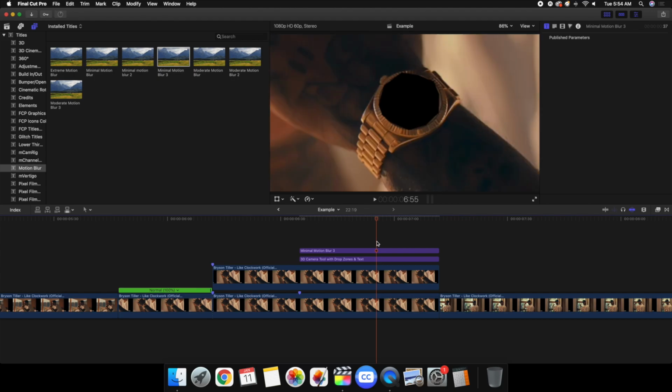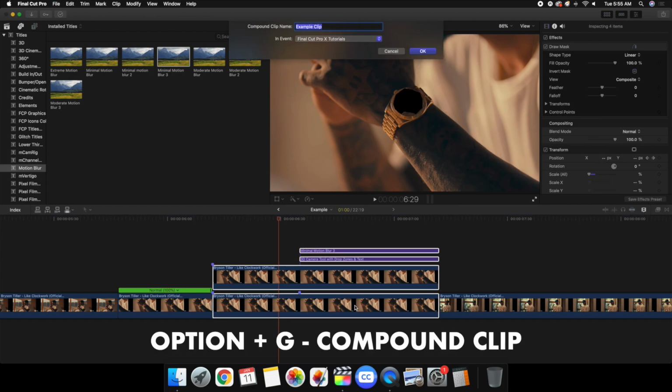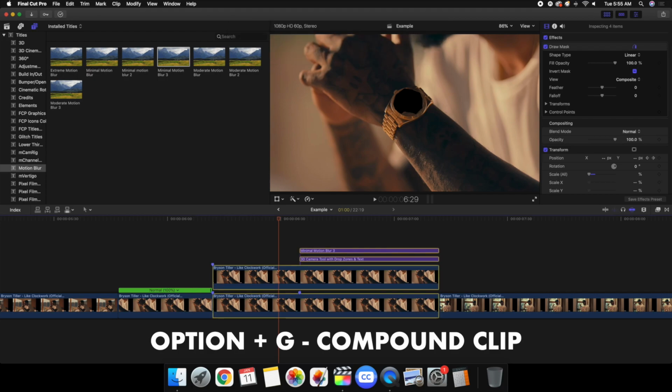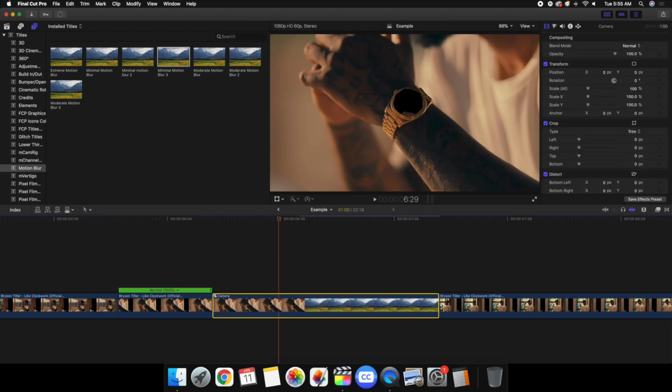Now minimal motion blur probably is enough, but I don't want to wait like 8 minutes for Final Cut to render. So what you want to do next is select all these clips right here, press Option G, and we'll call this camera. You want to create a compound clip, or else a 3D camera is going to animate everything. You just want to animate this section of the video. So wait for Final Cut to render.